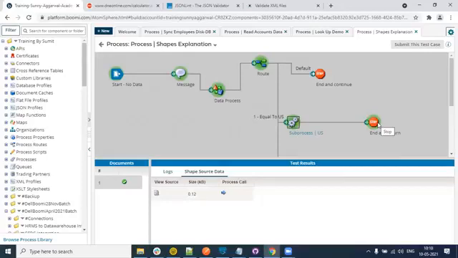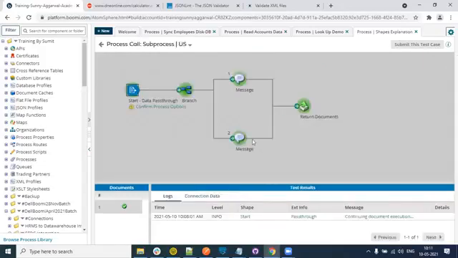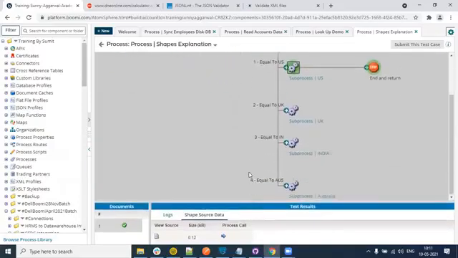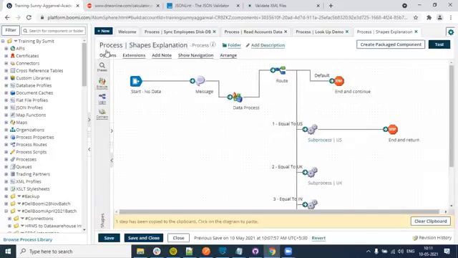With how many documents? 1 document. Yes. But here with this return shape, the beauty of the return shape is it has the capability to wait for all the branches to execute and then return the flow back to the calling place. Any questions?